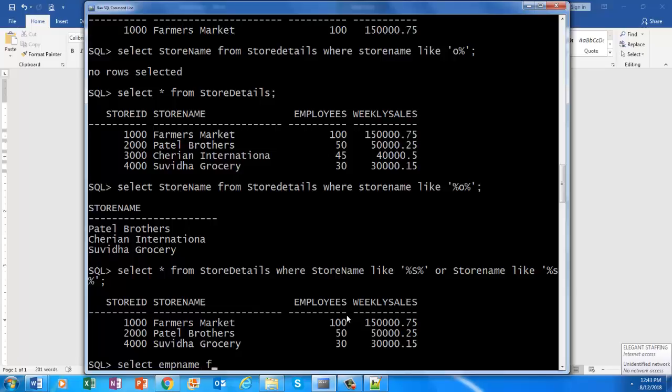Now I'm asking select employee name from, so how many tables are involved in this query? Two tables. One table is store details, comma, next, what is the next table? Employee details. So you see, select emp name, although employee name is in only one table, which table? The employee details table. But I have to mention both of the tables, correct?